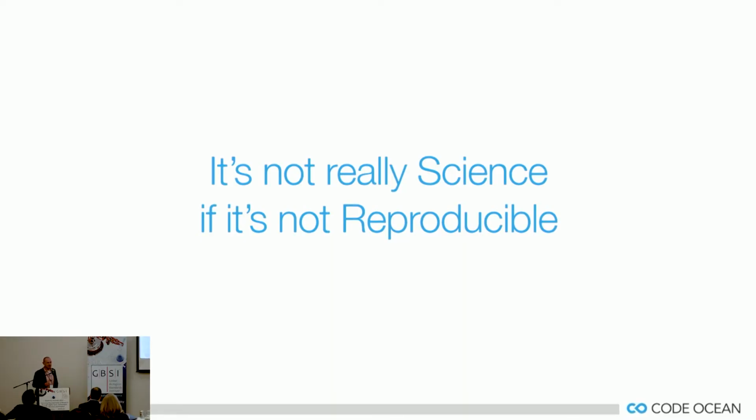I want to start with this sentence, which I heard from a fellow from the Computer Vision Society. We were sitting for lunch, and he was saying, you know, Simon, it's very simple. If it's not reproducible, it's not really science. And I think that's the gist of it. I'm going to go back to that after I talk about Code Ocean and how we started.